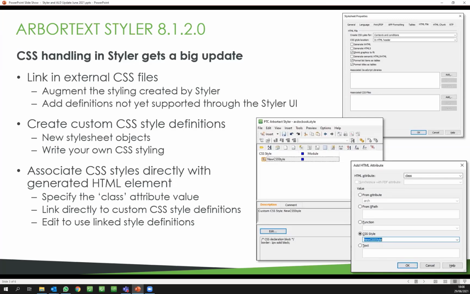But what I wanted to do in this release is allow users to customize the CSS which comes out of Styler. So this comes with a couple of new features. The first bit is that you can now associate external CSS files with the HTML that comes out of Styler when you're publishing. In a previous release, a couple of releases ago, you could start associating external JavaScript with your HTML files if you wanted to add some scripting to it or hook in something like jQuery. So now you can associate externally written CSS files.